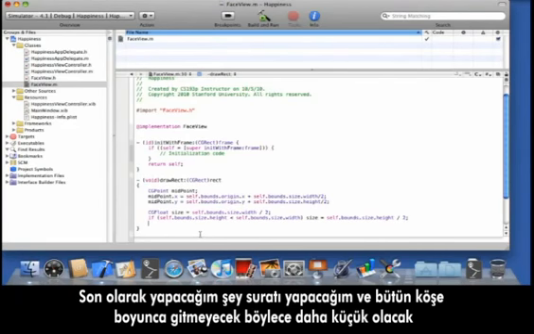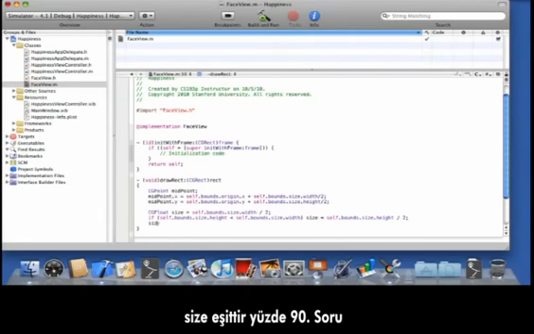And then the last thing I'm going to do is make my face so it doesn't go all the way out to the edge. I'm going to make it a little smaller. So I'm going to say size times equals 90%.